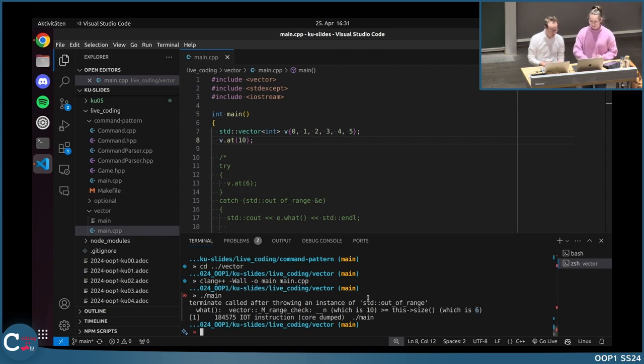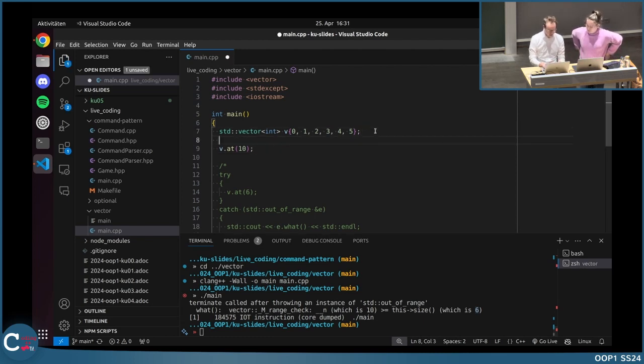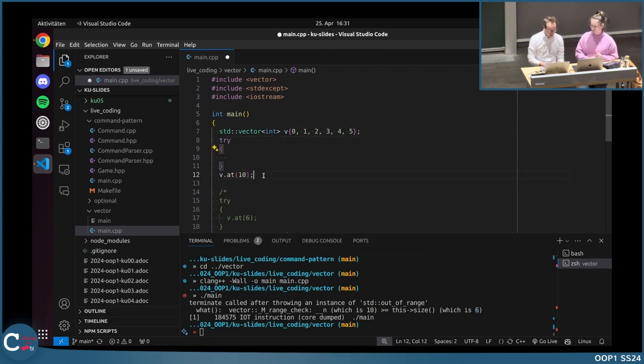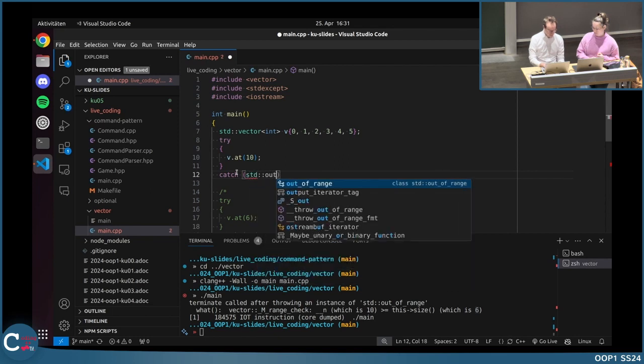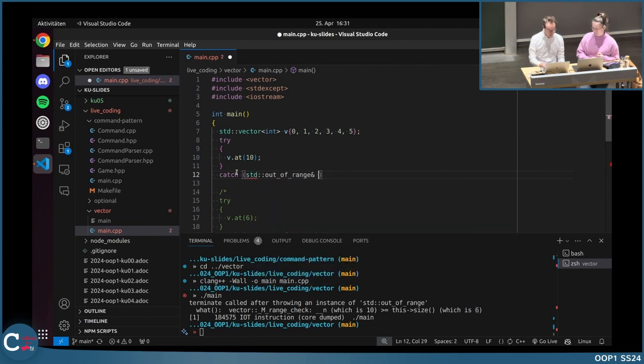And now, as you said, we can put this into a try block. And when we have put this into a try block, we can catch this exception here. So we need a corresponding catch, and we catch a std::out_of_range exception, and with e.what() we can print the error message.